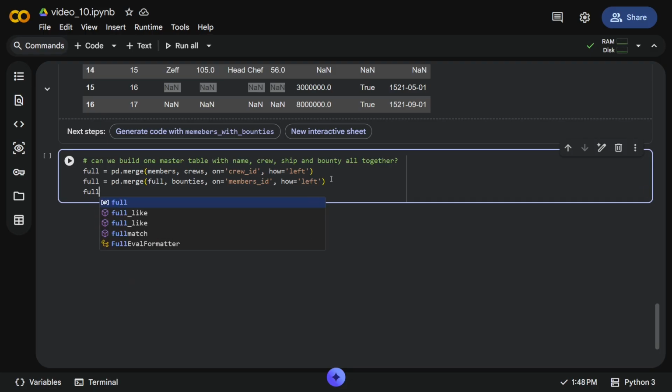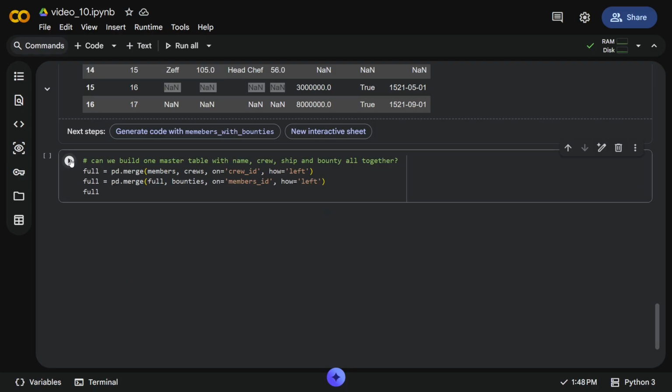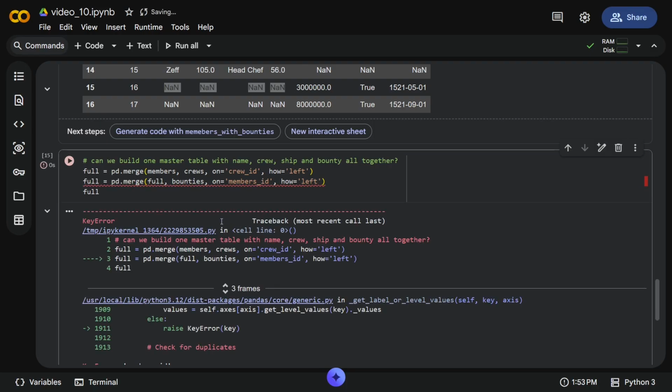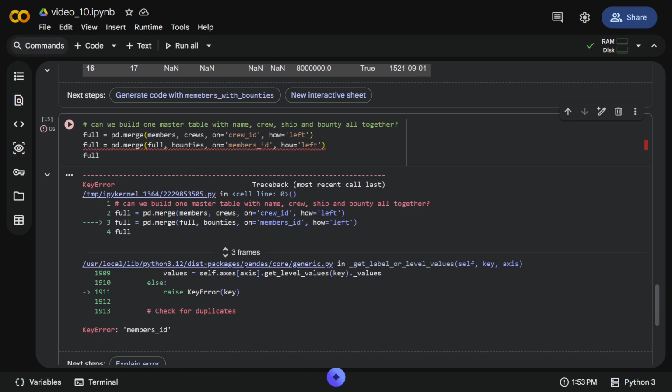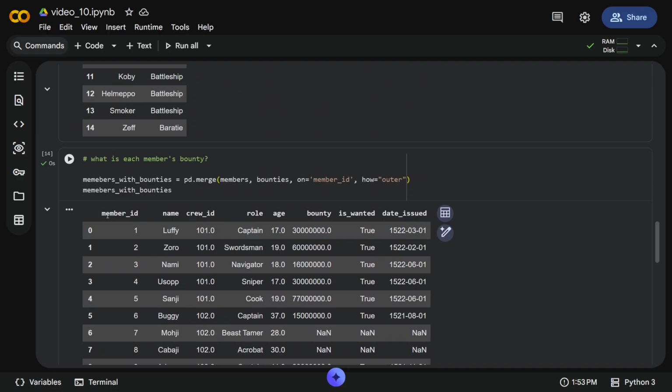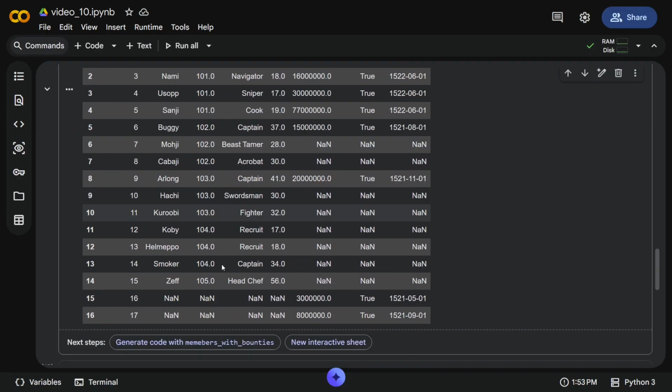Full. Whoops. Had an error. Raise key error. Our error shows on this line, I have a key error. Members ID is member ID.